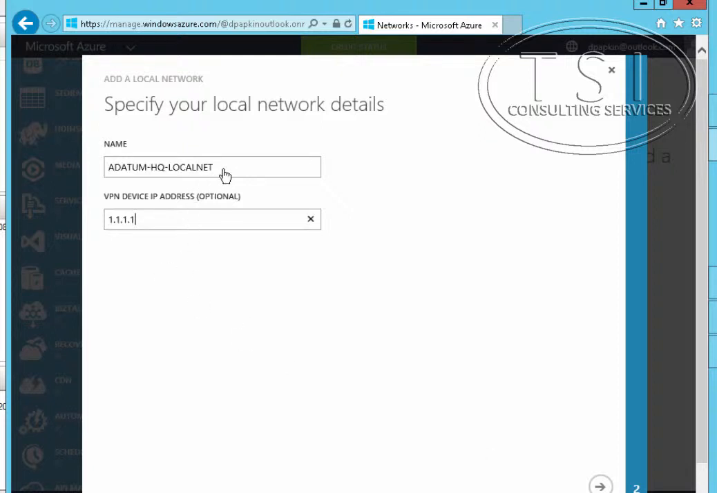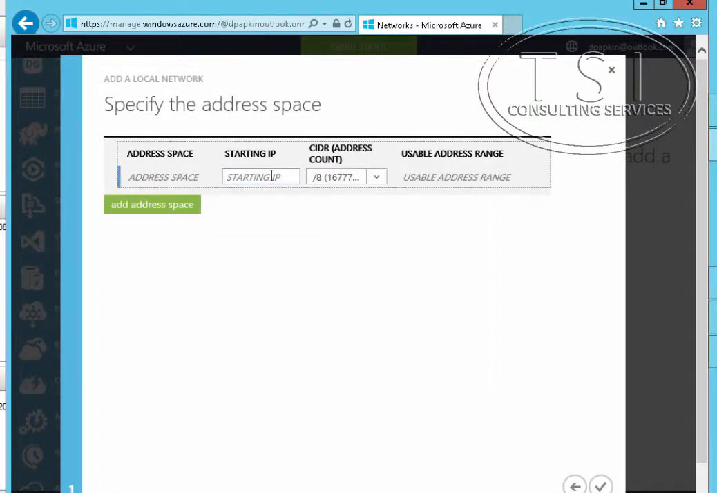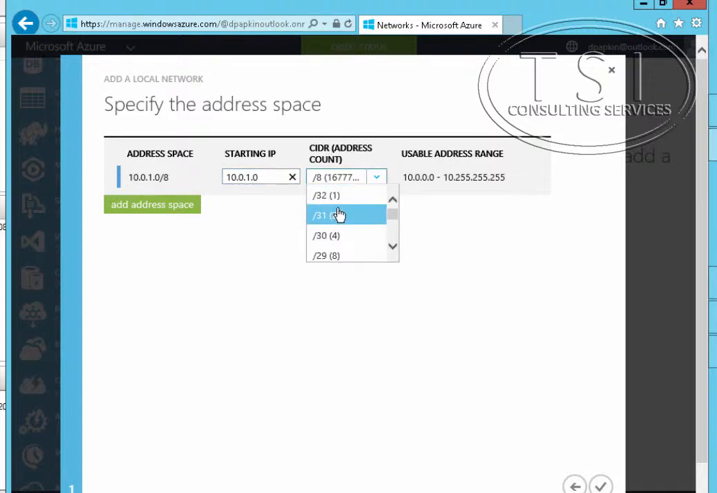The name is Adatom HQ local net. Now this IP address is just a placeholder. Don't worry about it. We just need to put something in here for right now. We're going to change it. Then we're going to say the starting range next to it: 10.0.1.0/24. If you don't understand what a /24 is, contact me about my Cisco CCNA class. You'll learn a lot about subnetting in there. Excellent class.